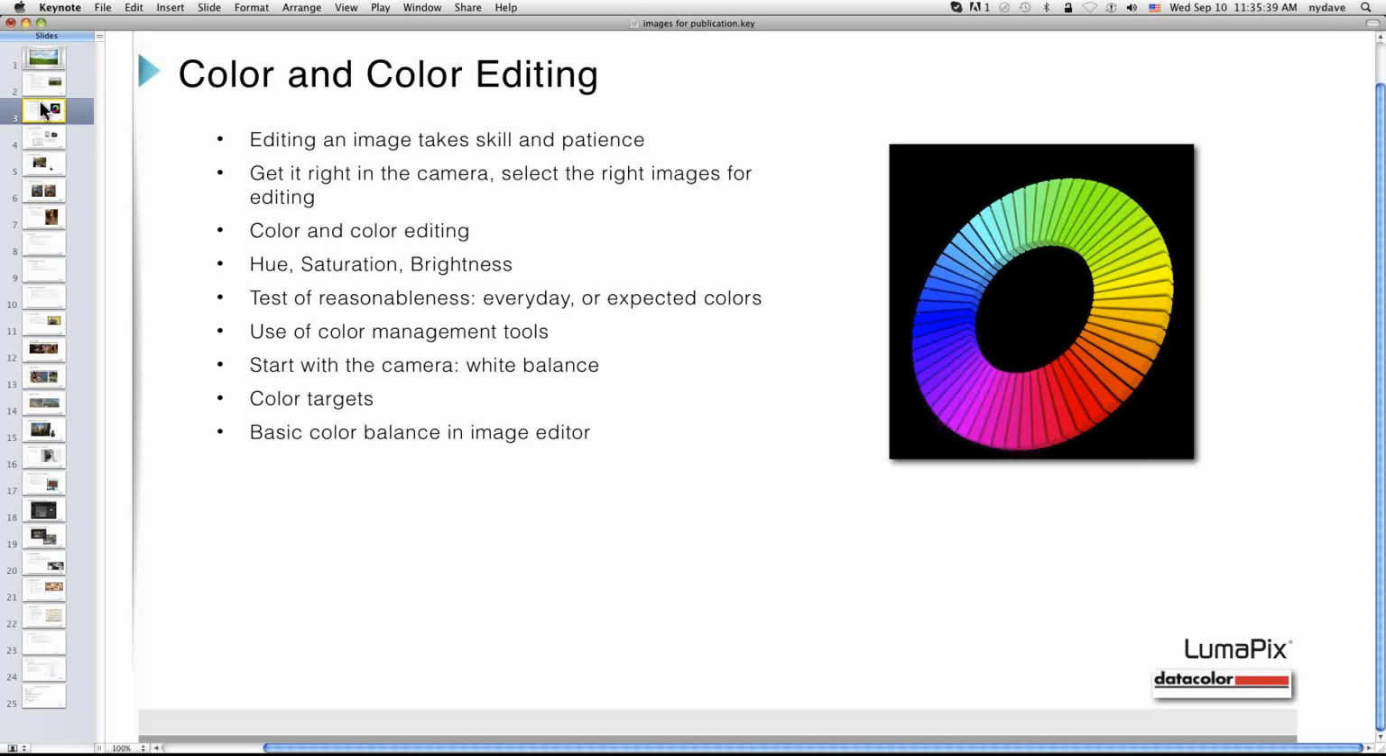We'll talk about the use of color management tools, some of the basics there, including white balance in the camera. We'll talk a little bit about color targets in this section and basic color balance in your image editor.